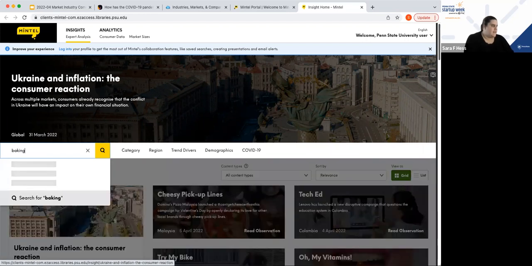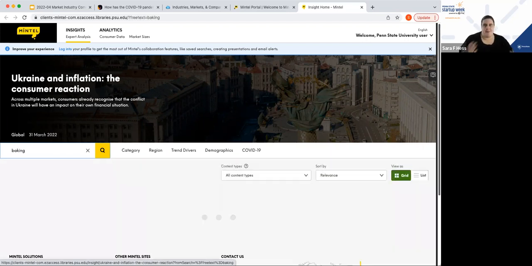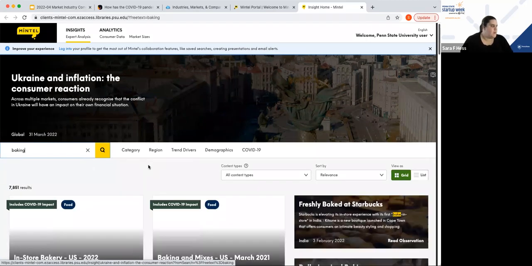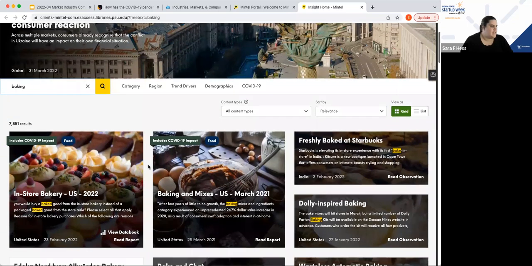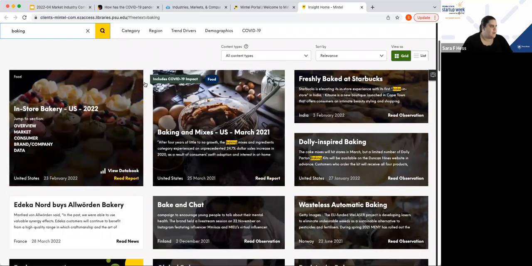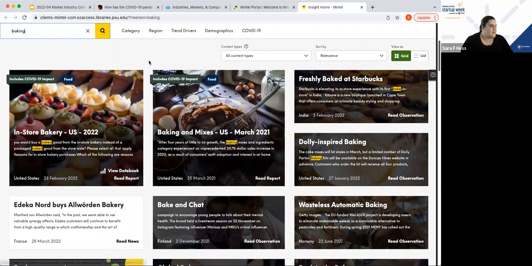I'm going to go ahead and search for baking on a much happier note. And when these reports come up, we're going to see that many of the reports do have this banner here that goes away when you hover over it conveniently, that says includes COVID-19 impact.